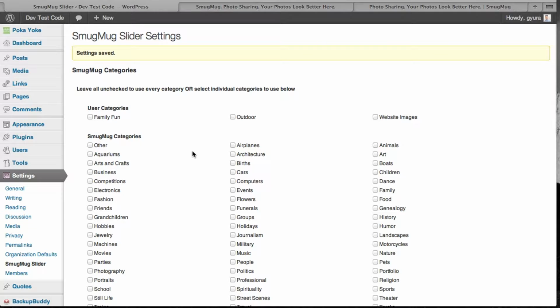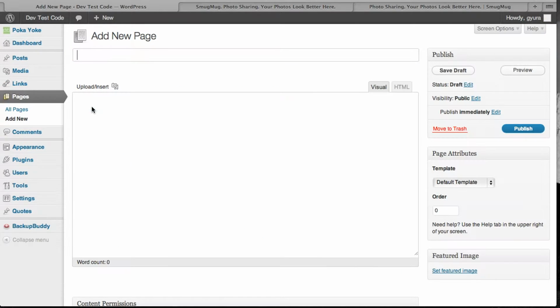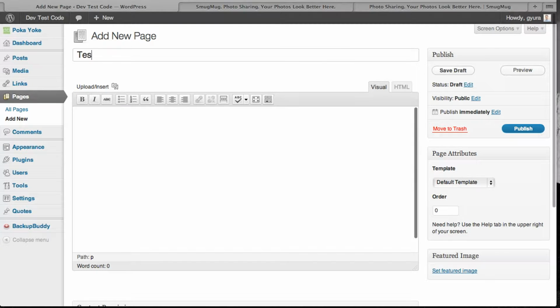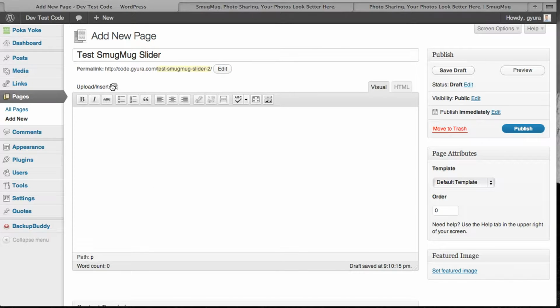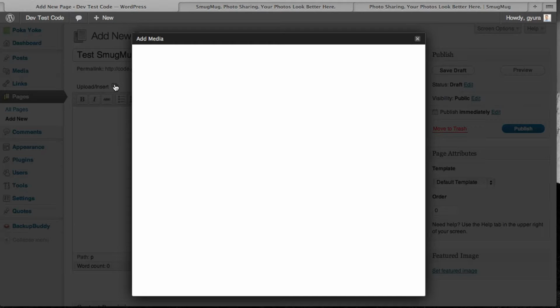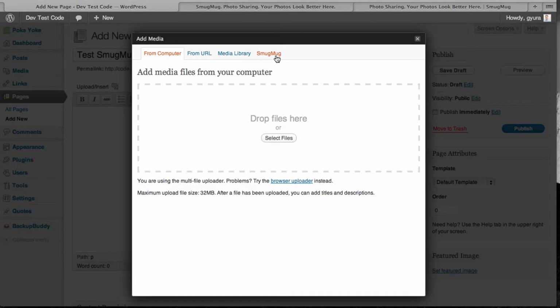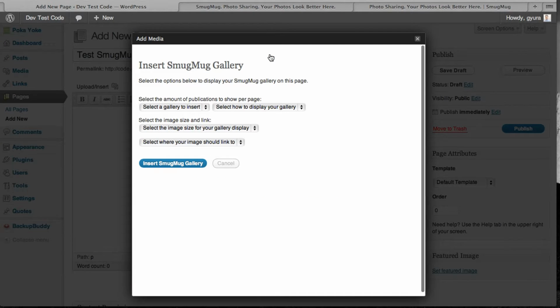So now that you're approved, let's go ahead and create a page or a post. Just add new page. I'm going to call this Test SmugMug Slider. Put your cursor where you'd like to drop the image gallery and click your upload insert link. You're going to have a new tab over here, SmugMug. This is where you select the gallery. These are pulling in galleries from your SmugMug account. So I'm just going to go ahead and click Craig Downey. Gave us some photos to use.